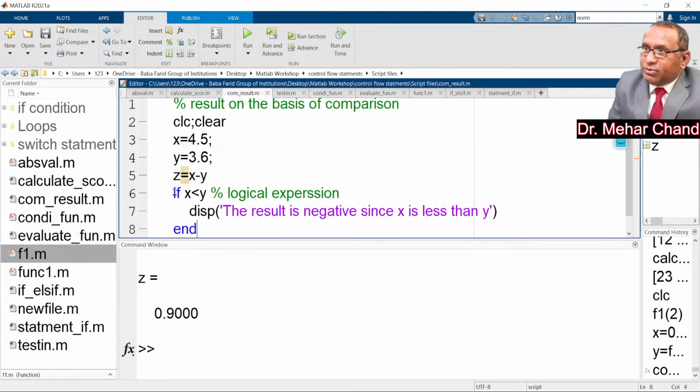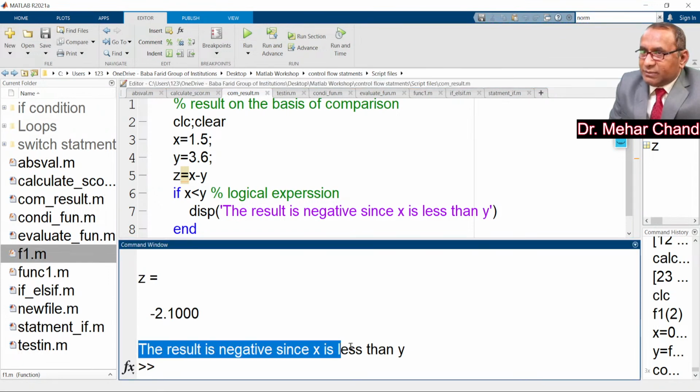When we use this condition, we can insert numerous statements. See here, I am changing the value of x. Now the value of x is 1.5 and that of y is 3.6. When this value passes through this, you can see the value of x is less than y, so now this conditional statement will work. See, I am running this file.